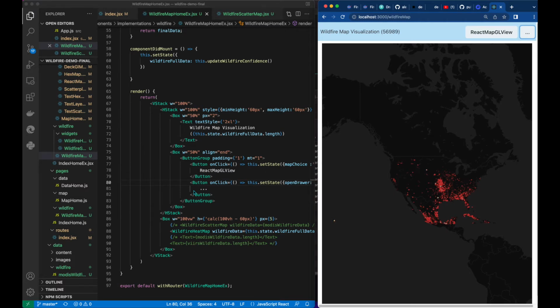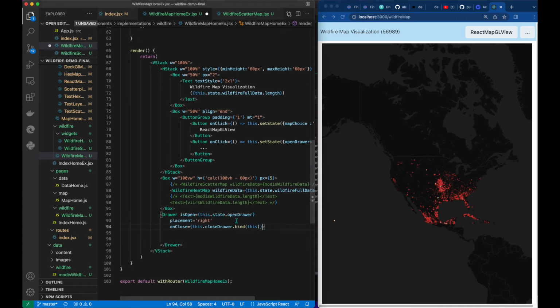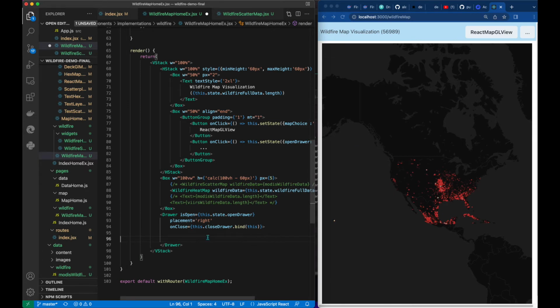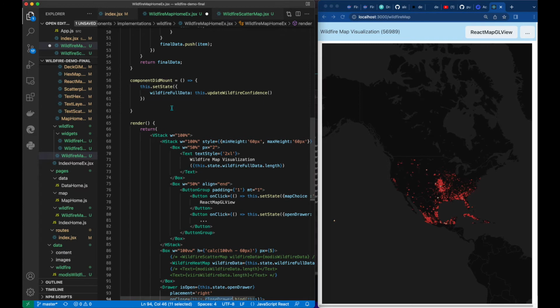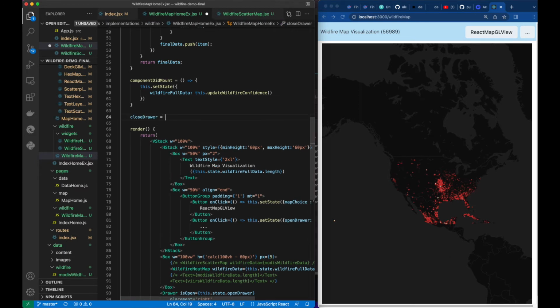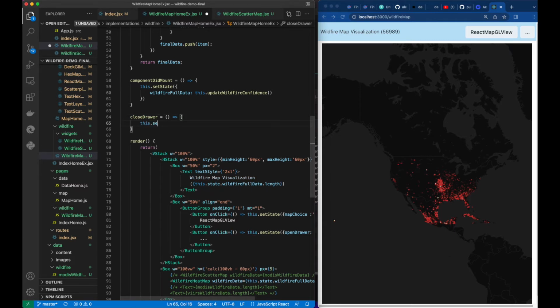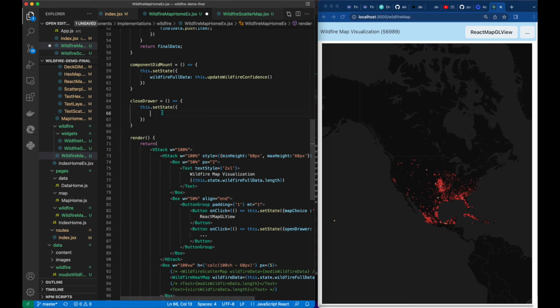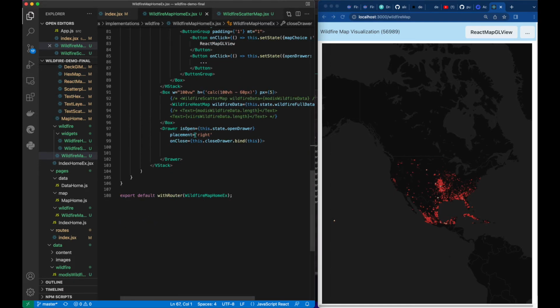Now we need to add the drawer component. So that's the button here, and let's add the drawer here. So that's the drawer component. So the drawer, there you go, is open. So open drawer is true. Placement is going to be right side. On close, this dot close drawer. So we need to add a close drawer function here. This dot set state, and the same item, which is open drawer, must be false, because this time we are not reversing the state, we are just making the option false.